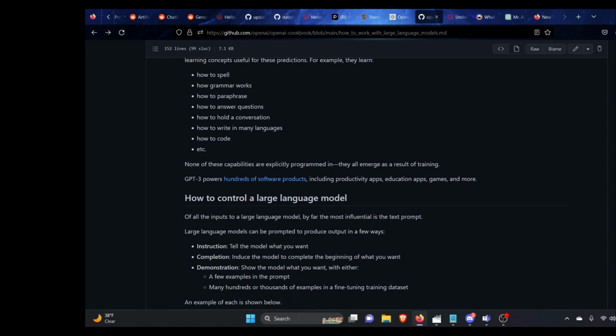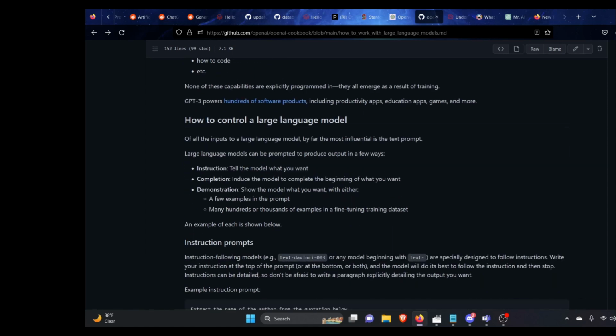Now, none of the capabilities are explicitly programmed in. They all emerge, which means they all start coming to the surface as a byproduct of this training, right? Now, GPT-3 powers hundreds of software products, including productivity apps, education apps, games, and more. So let's go in and explain a little bit more on how to control these large language models.